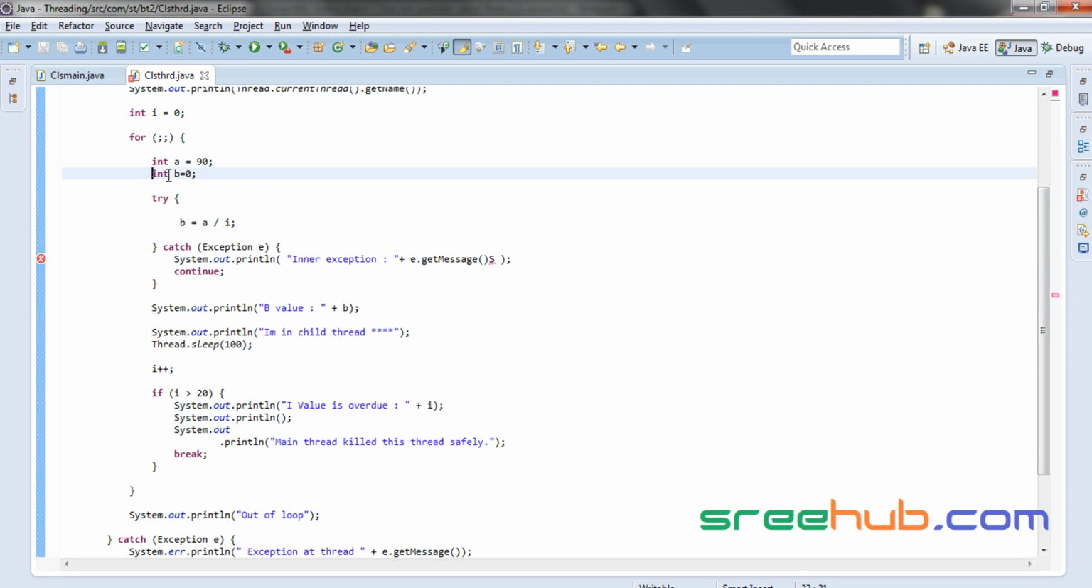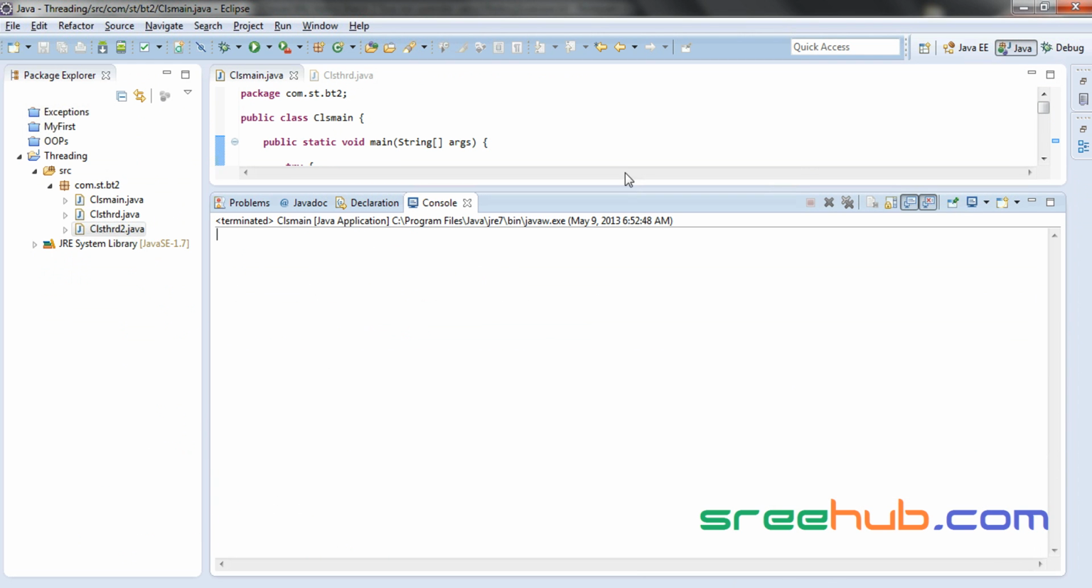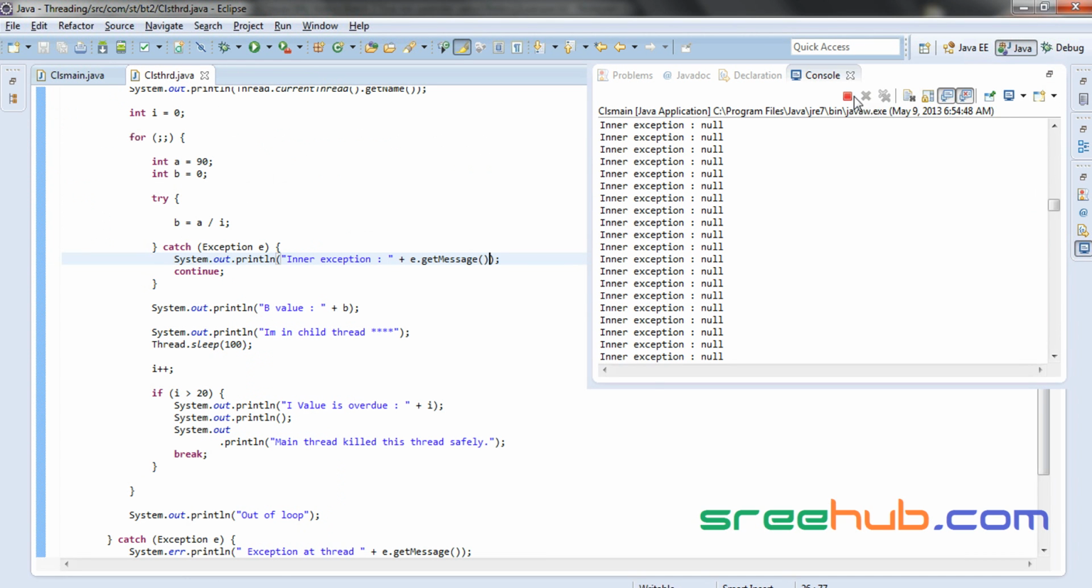So why I'm assigning outside is I'm printing my b value here, right? So I want to give the scope of b outside my try catch. Now let me run this and see what happens here. Go back, clear this up, run this. See here, it continuously will give you inner exception. Why? Because, so I have to stop this process.